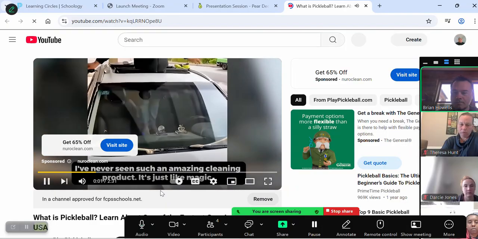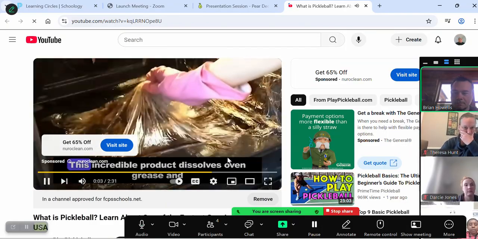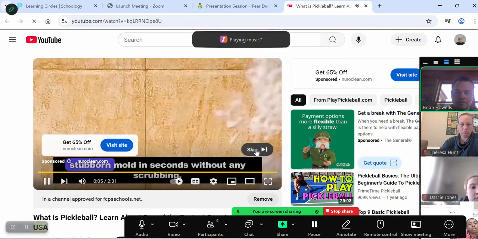I've never seen such an amazing cleaning product. It's just like magic. This incredible product dissolves oven grease.